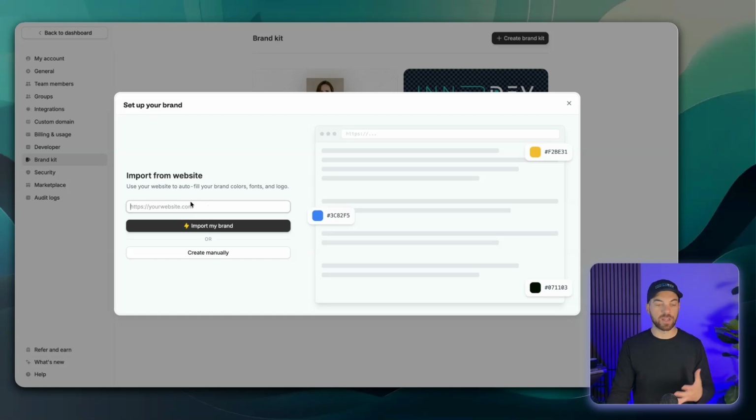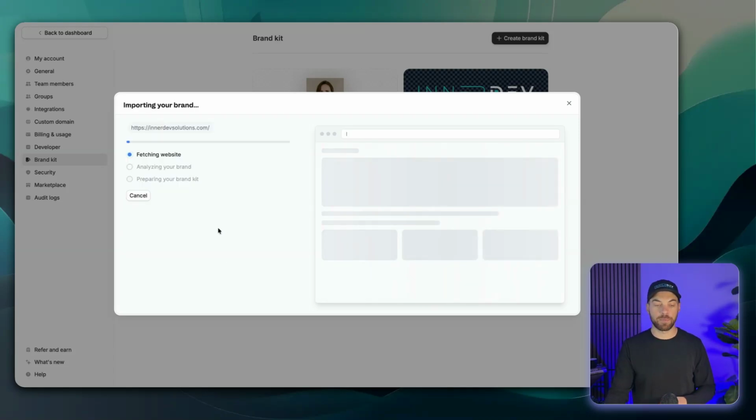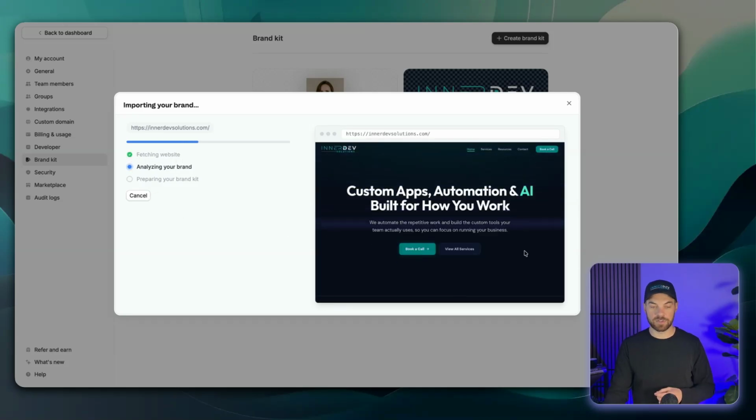So from here, we can import from my website. If I just add in interdevsolutions.com, I can click import my brand and it will start bringing in all of the colors associated. Otherwise, we can create manually and create a custom brand. I'm just going to select import my brand so you can see what it looks like. You can see it's going to fetch the website, which it's found it here.